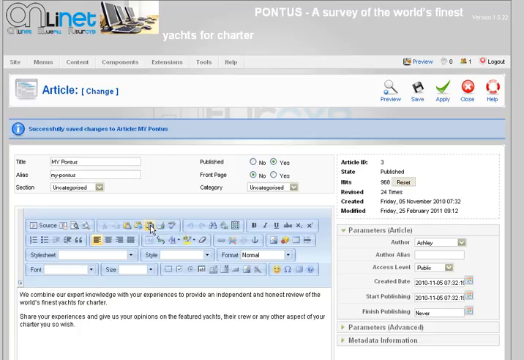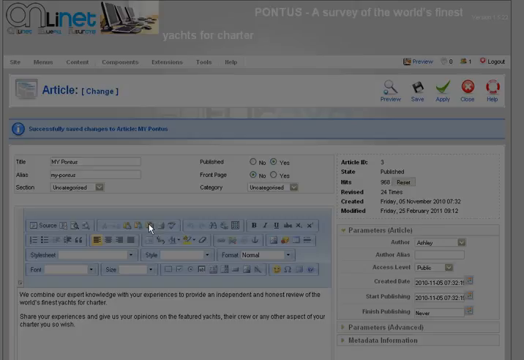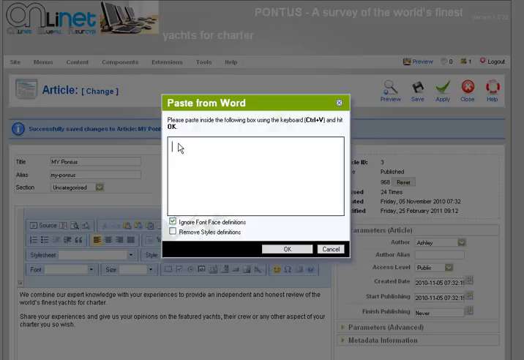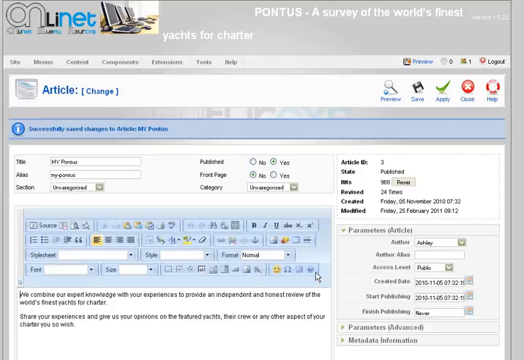If you're going to paste from Word, you can click on this button here, and it will open a box. Then you paste your text from Word into this box. I would advise that you tick this box, remove style definitions, because this will remove all of the extra code which will fight with our formatting here.